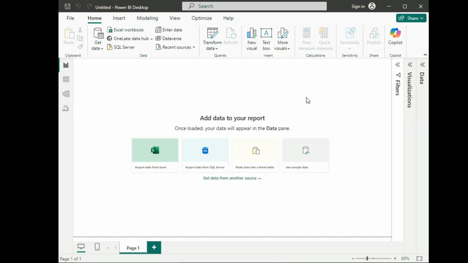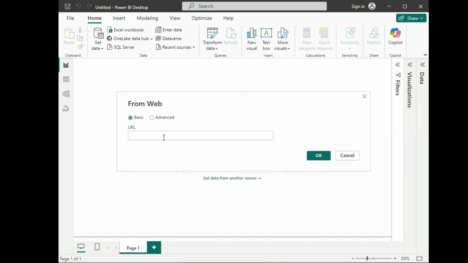To use the Web API approach, let's go to Get Data and select the data source type named Web. This will open a window where we can type in the URL. So I'm going to type the following: https://api.worldbank.org/v2/country/all?format=json&per_page=500.